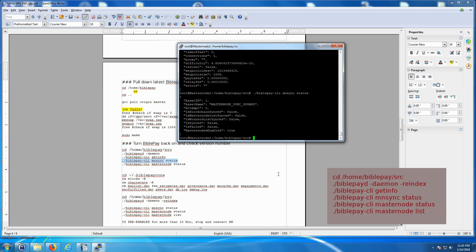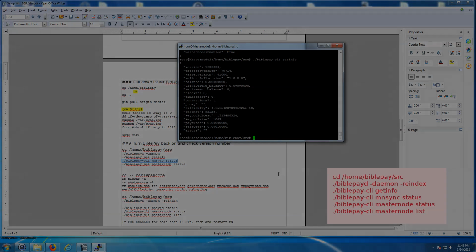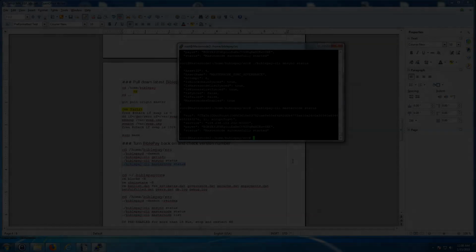Then what I do is I will go to biblepay-cli, the client commands, look at mnsync status. That's the 3rd one listed there on the right. And it will go through the process. It'll start at 1, and eventually it'll get to 999, Masternode enabled. And you just basically have to wait a little bit of time for that. And we've jumped ahead a little bit.